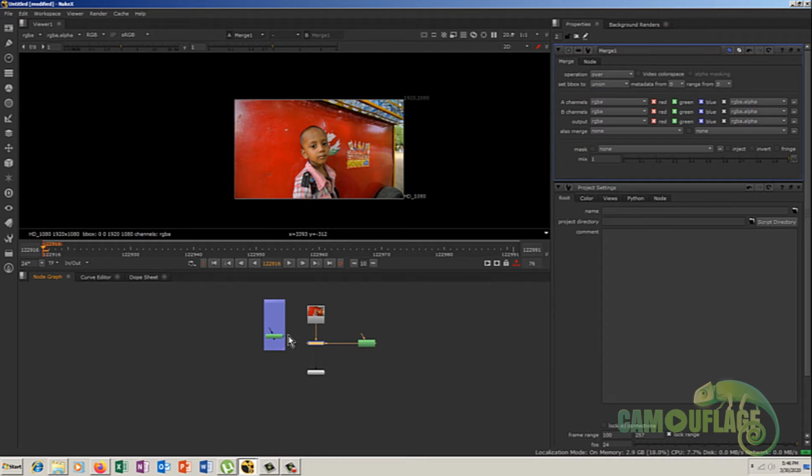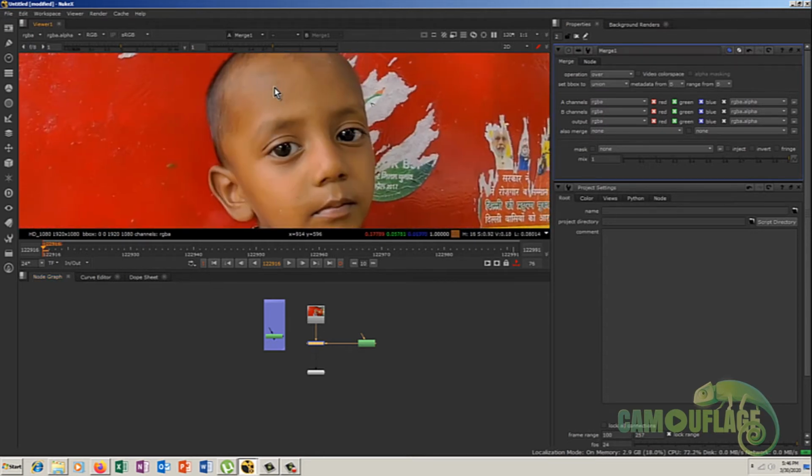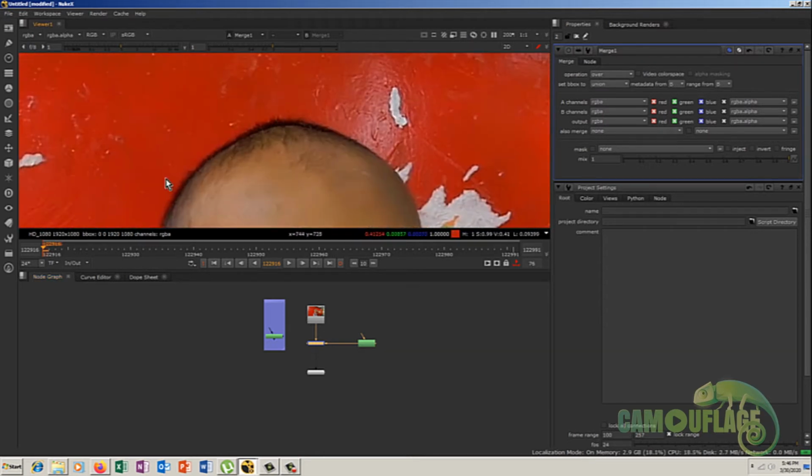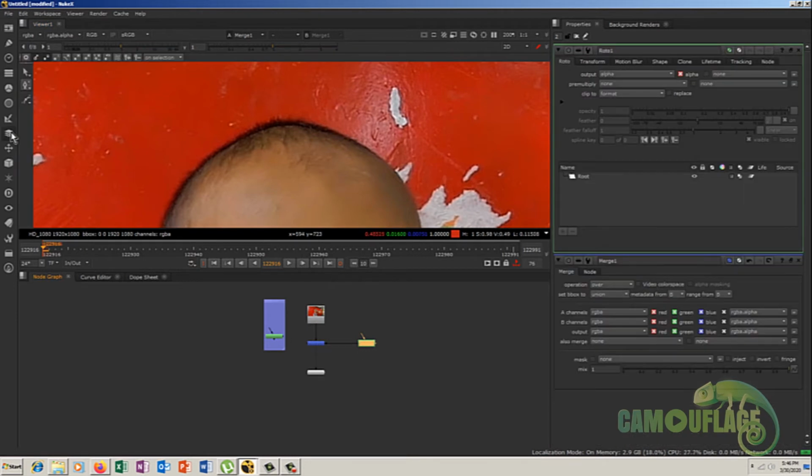So come back to this. Coming here, and if you see, there are some hairs. So if I want to add some hair roto, I can go and select open spline and just select. So you can see, I can select the open spline and I can remove it, select it, remove it as well, and press A.